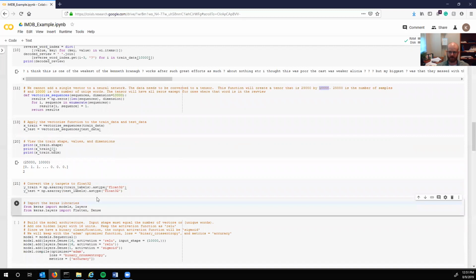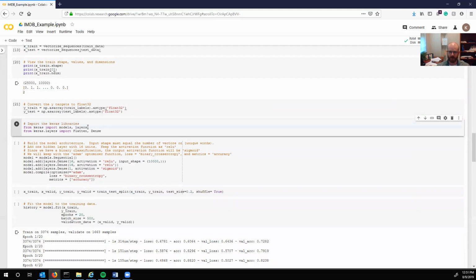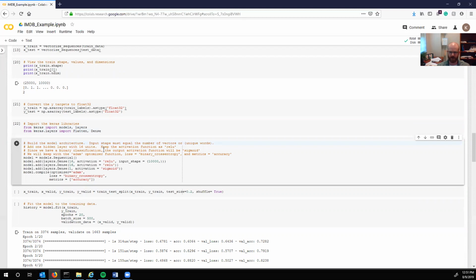And then now we can import some more Keras libraries. So we're going to import the models and the layers, dense and flatten. I don't think we're actually using flatten quite yet. So we're going to build a model architecture. So the input shape must equal the number of vectors or unique words. And then we're going to have one hidden layer.